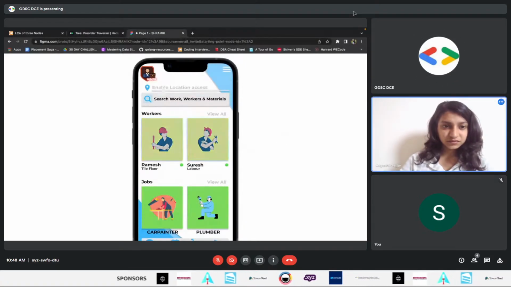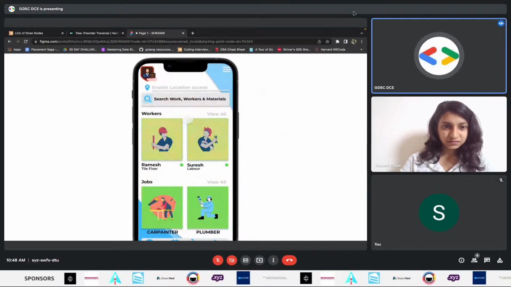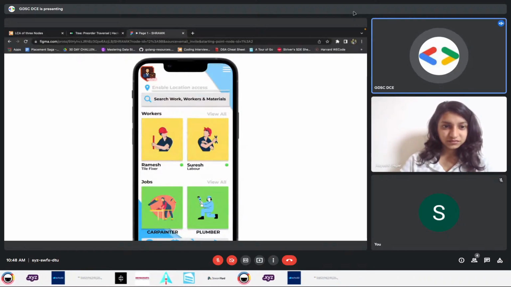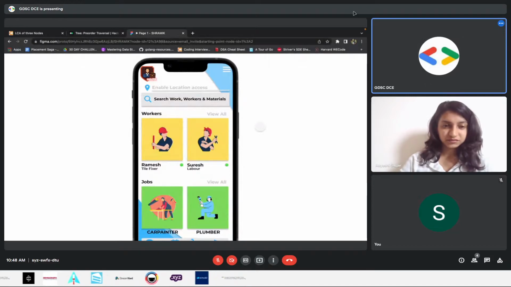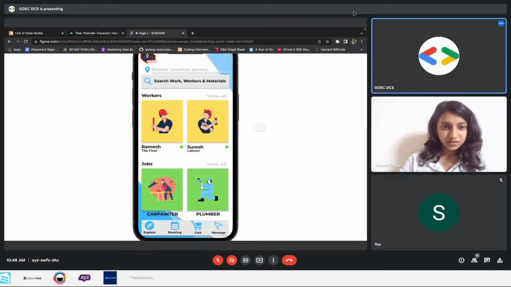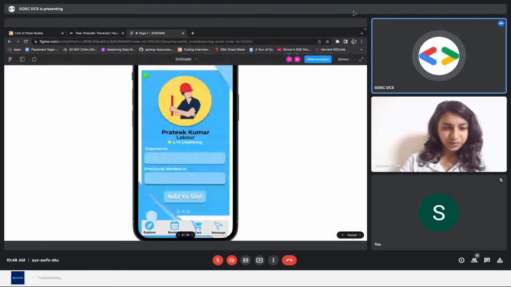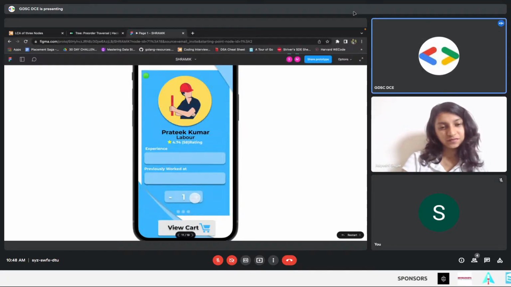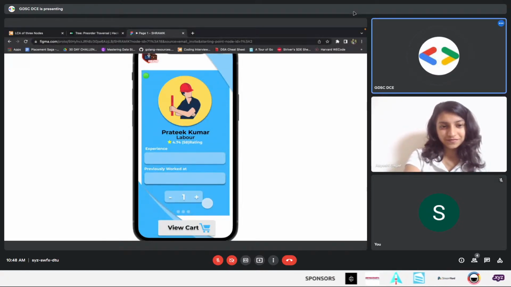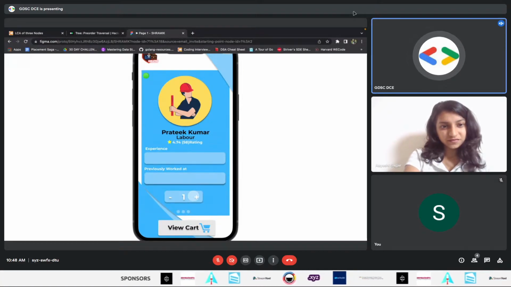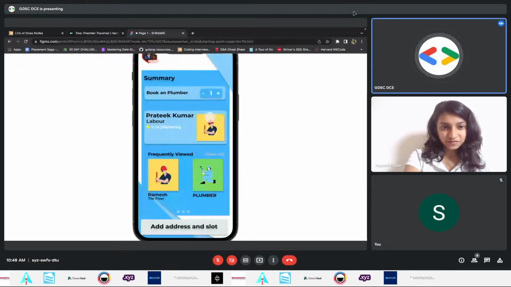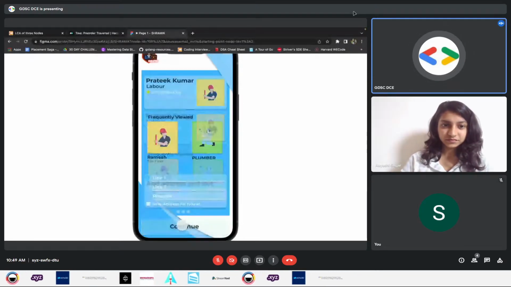I guess it's not working. Okay. So in case I want to see if a worker is available. It's just like Urban Clap, but it's for the unregulated sector. Got it. Then if we want to book it, we can add it to our slot. We can increase the number of persons they can bring in with themselves. Then we have the summary page, just like Urban Clap, where you can see what you have ordered for yourself. And we have the option to add the address and slot if you haven't enabled your map access.